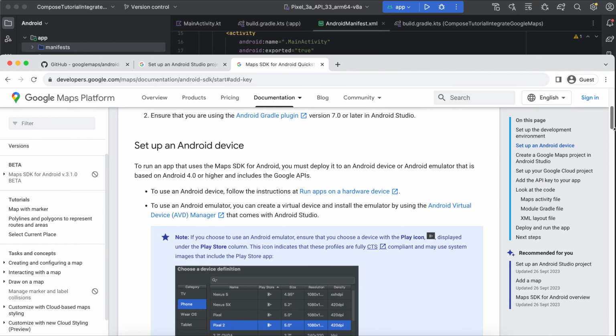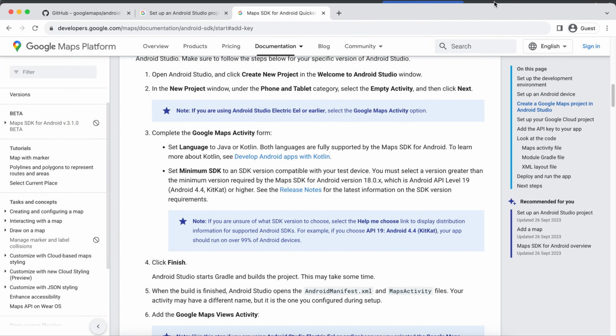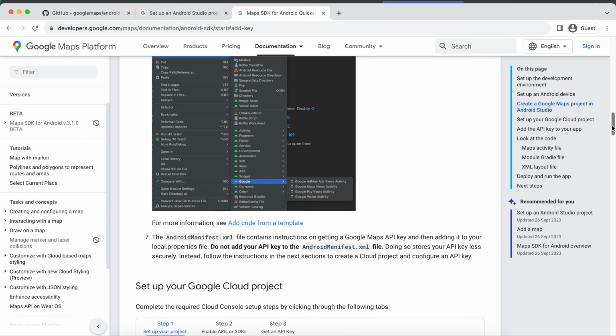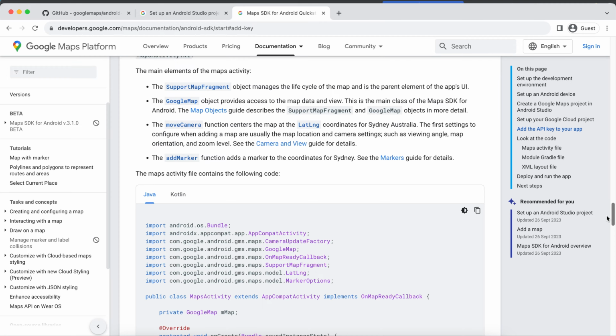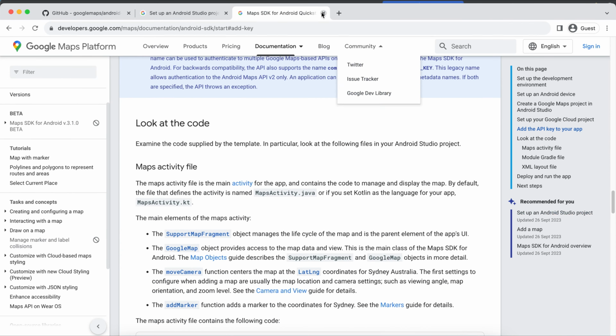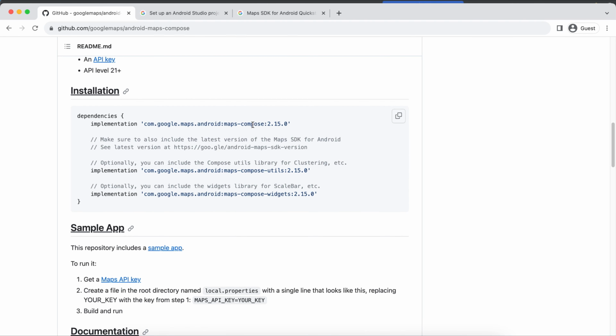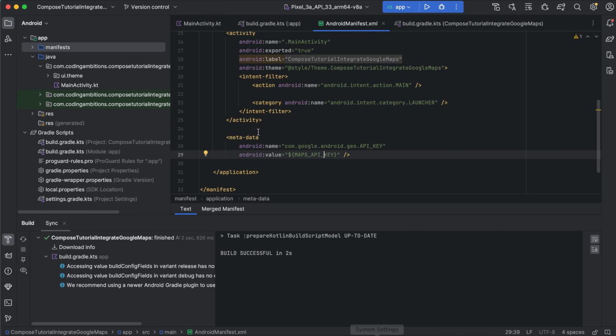If you come here, these are all the steps. Now let's go back to here. They have recommended these, and these are optional. If we need clustering, we can use this one. If we need a scale bar, that's for specific purposes, right? This is the common one, so we will be using that.